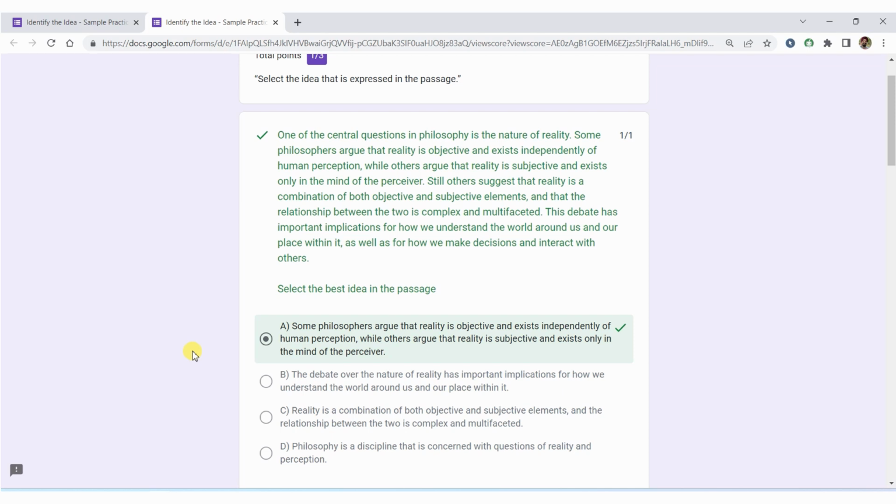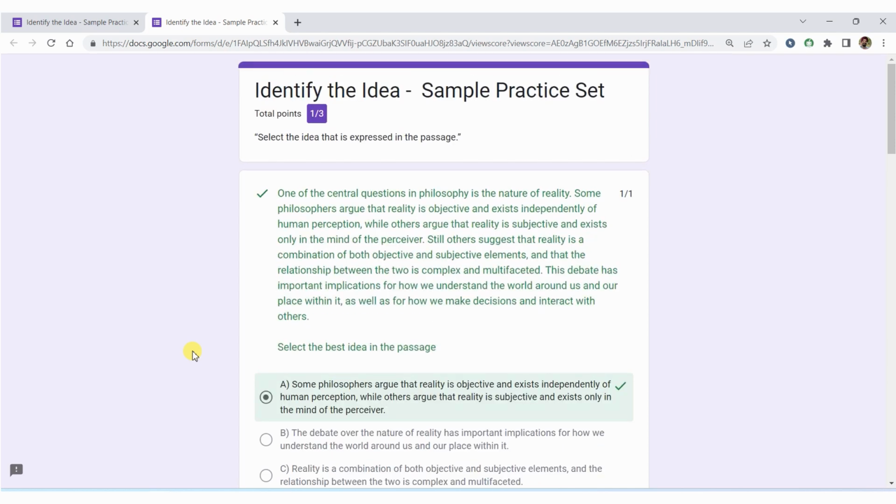There's no email ID, no name, nothing. You do not need to register anywhere. Just click on the Google form link, then answer all the questions and submit it. The only thing is that in Google Forms we cannot set a timer. Just try to answer a particular passage in about 90 seconds.